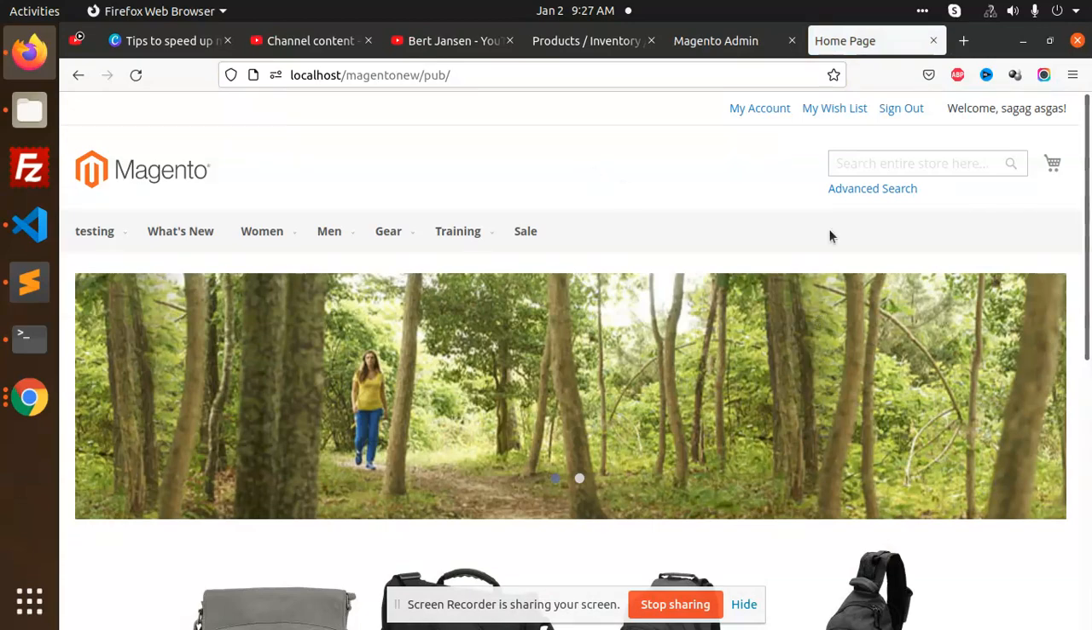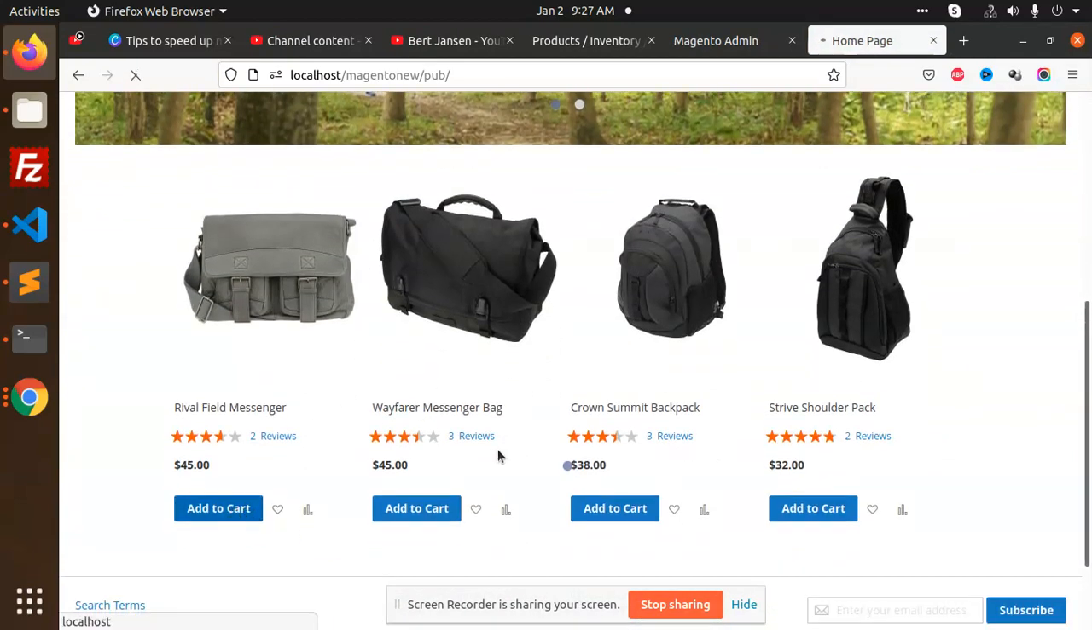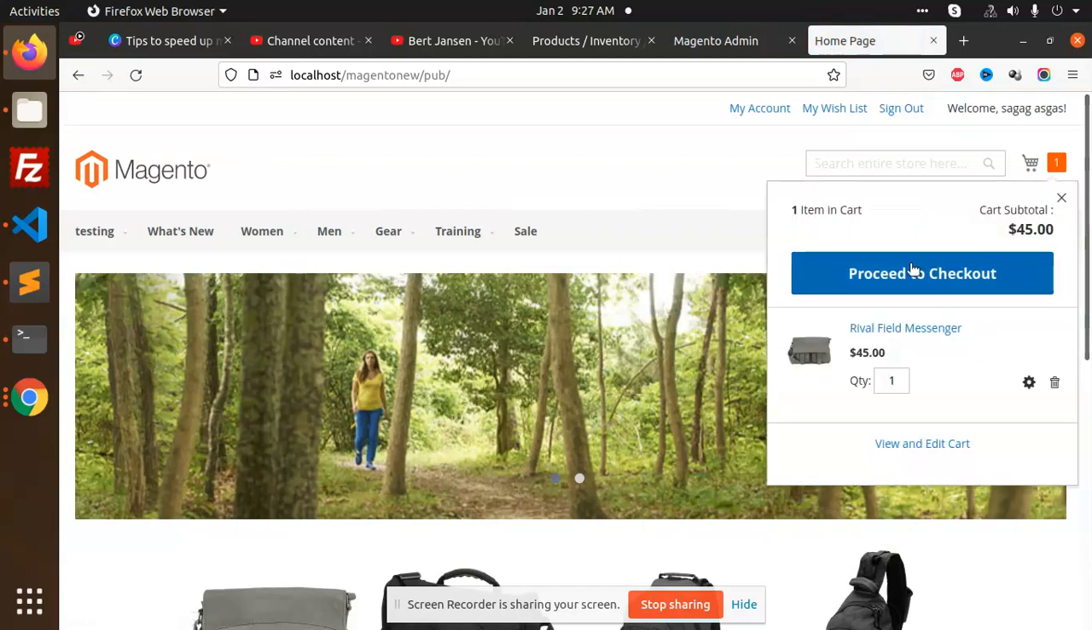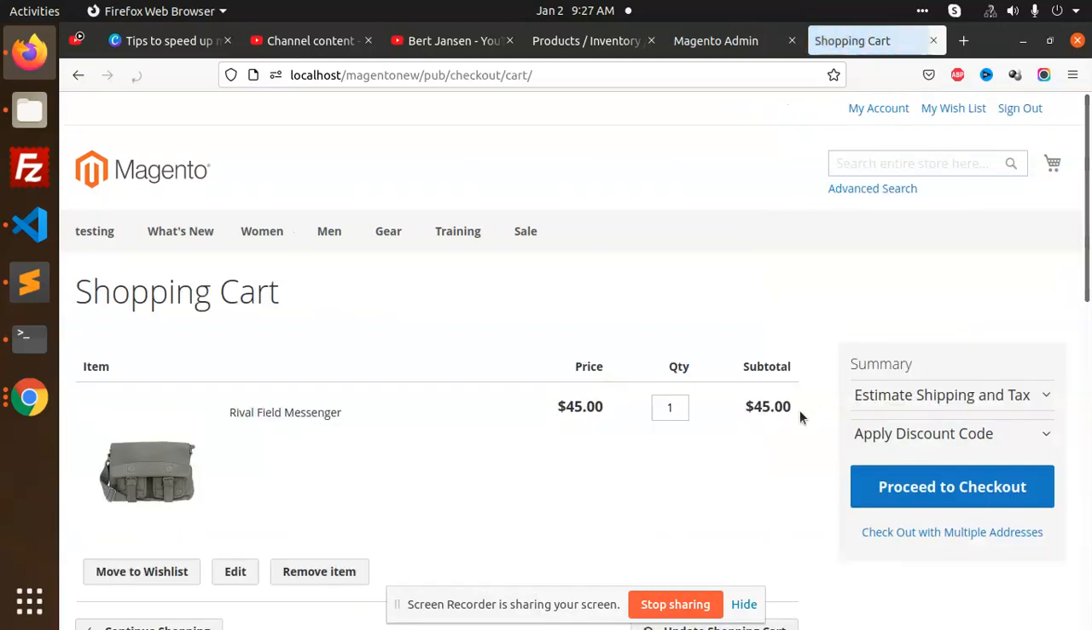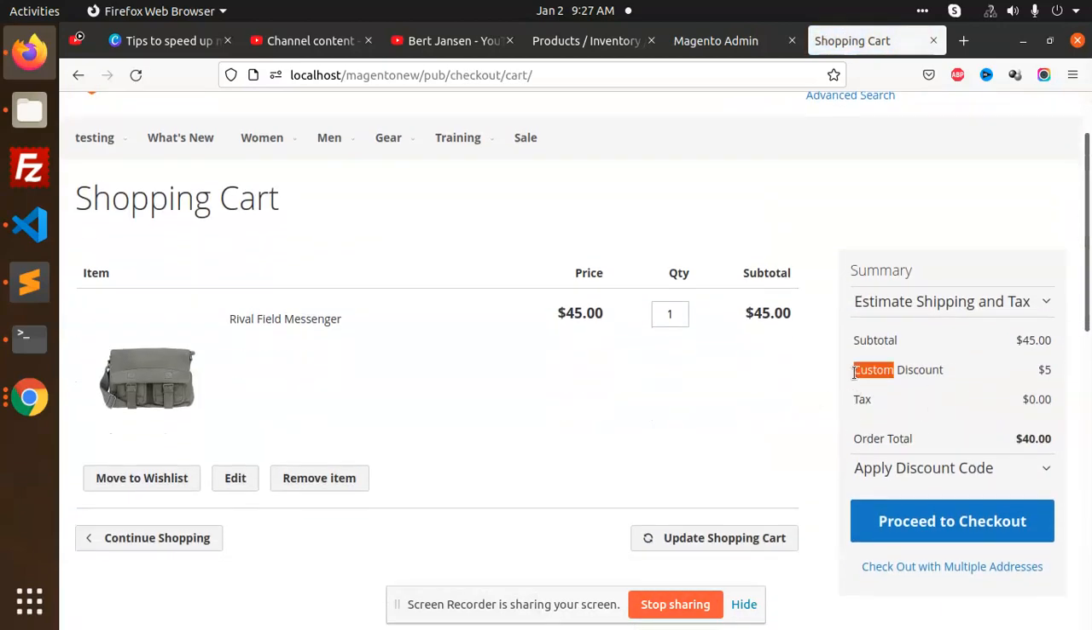I have already added a product. Let me add this product, go to the view and edit product. Here I am adding a custom discount that is $5, and the cost is going to be 40, right? So how are we going to add this custom discount, or any custom text below this and above this? You can add it accordingly.